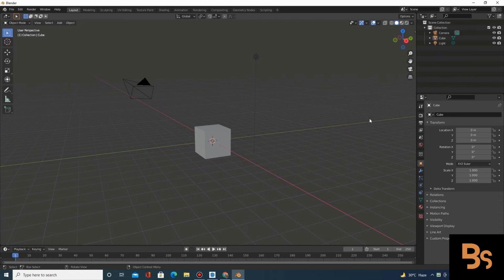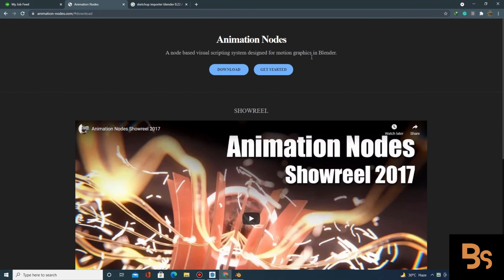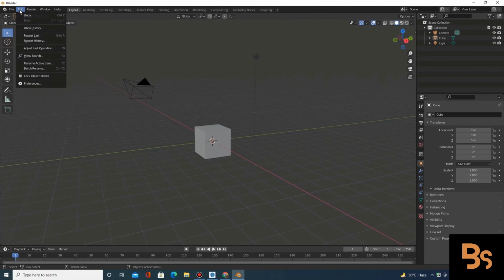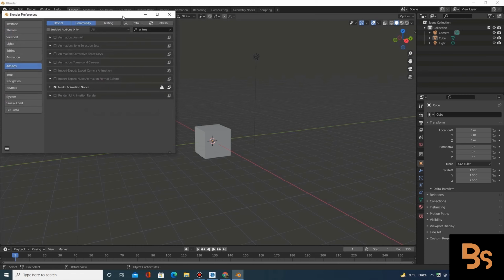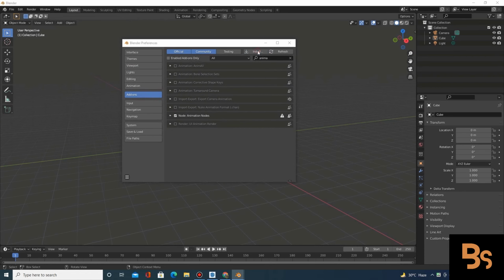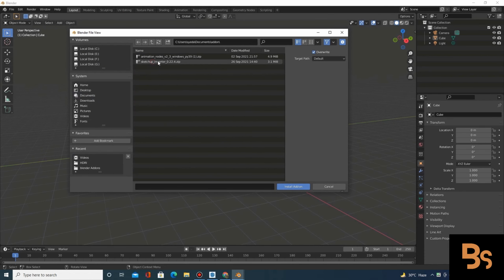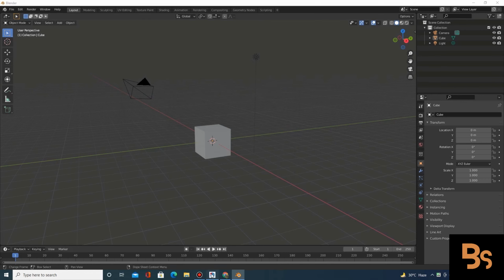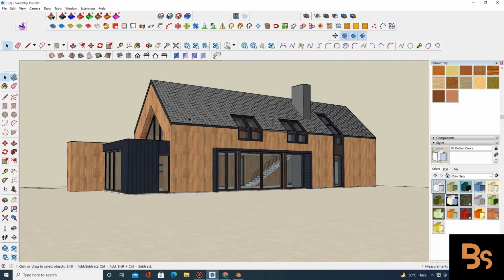Okay, to start the animation, let's download the animation node add-on from the official website. After downloading the add-on, let's install it. Go to the preference, then add-on, and let's install it. After installing the add-on, make sure that the animation node is checked. This box is checked. I already have downloaded the model from the 3D warehouse.